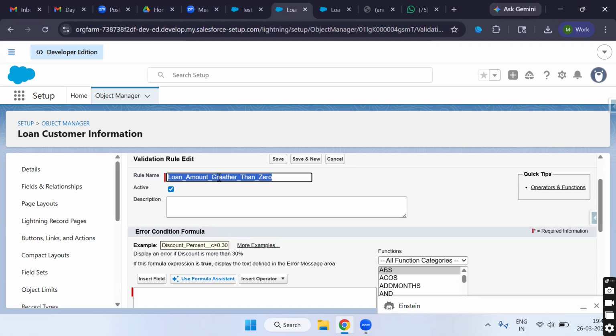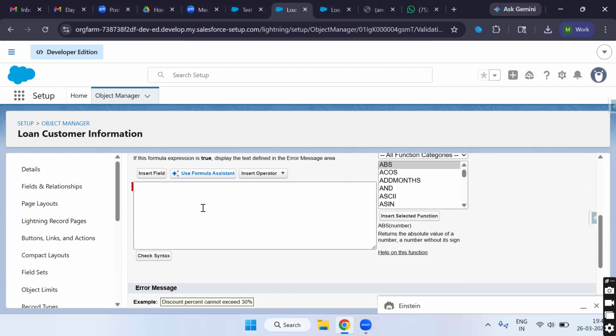See here, based on the requirement, we should give the rule name. In real time also, they will not give any kind of rule name. They will just give the requirement. Based on the requirement, we should give our own rule name, label name, everything. That's it.